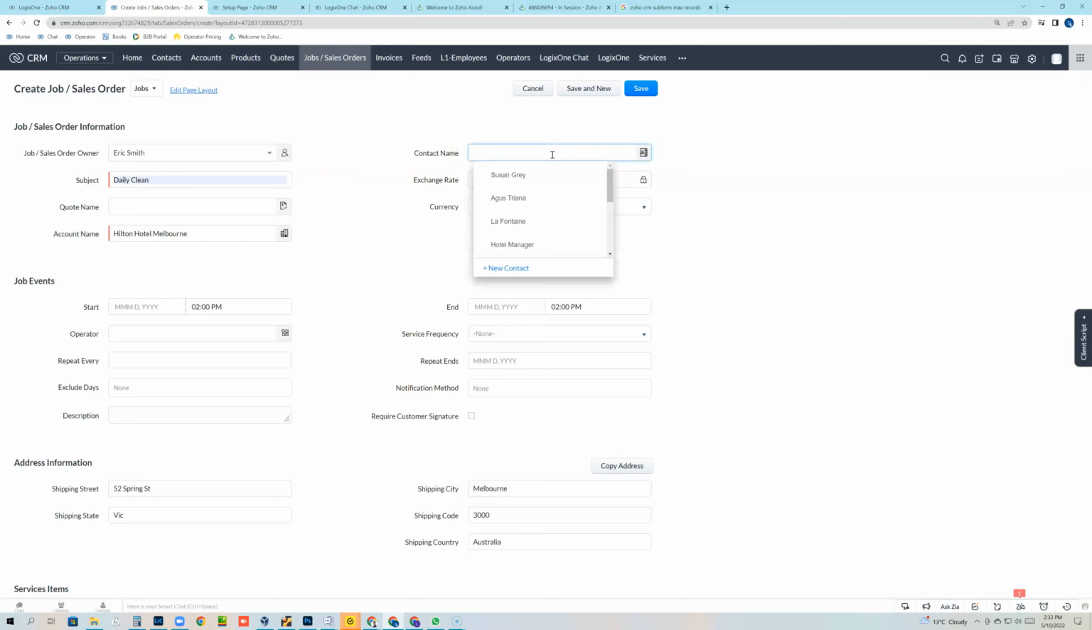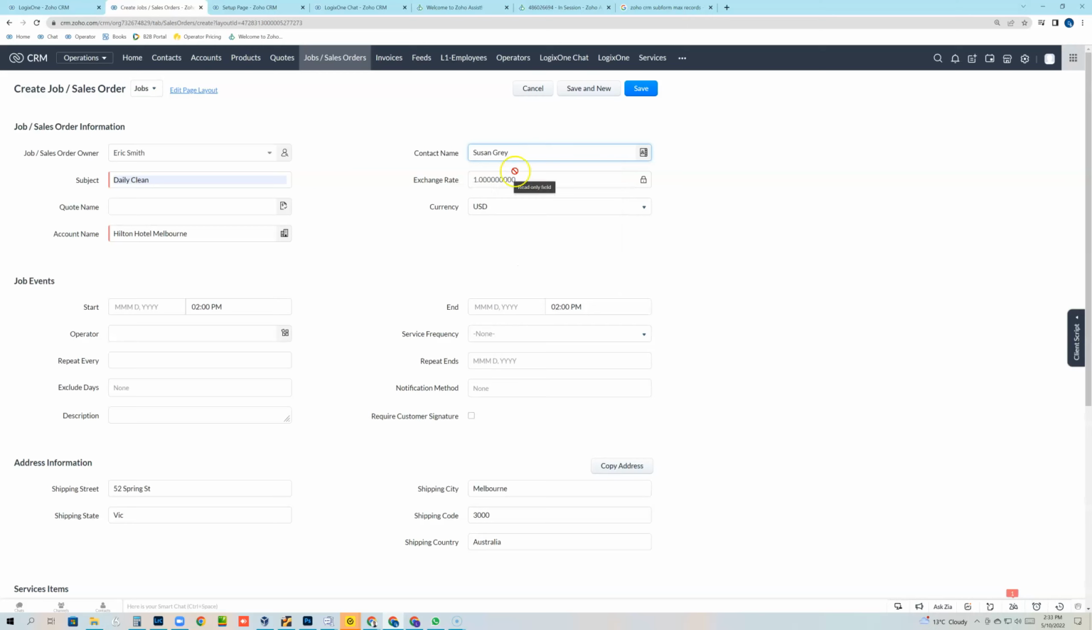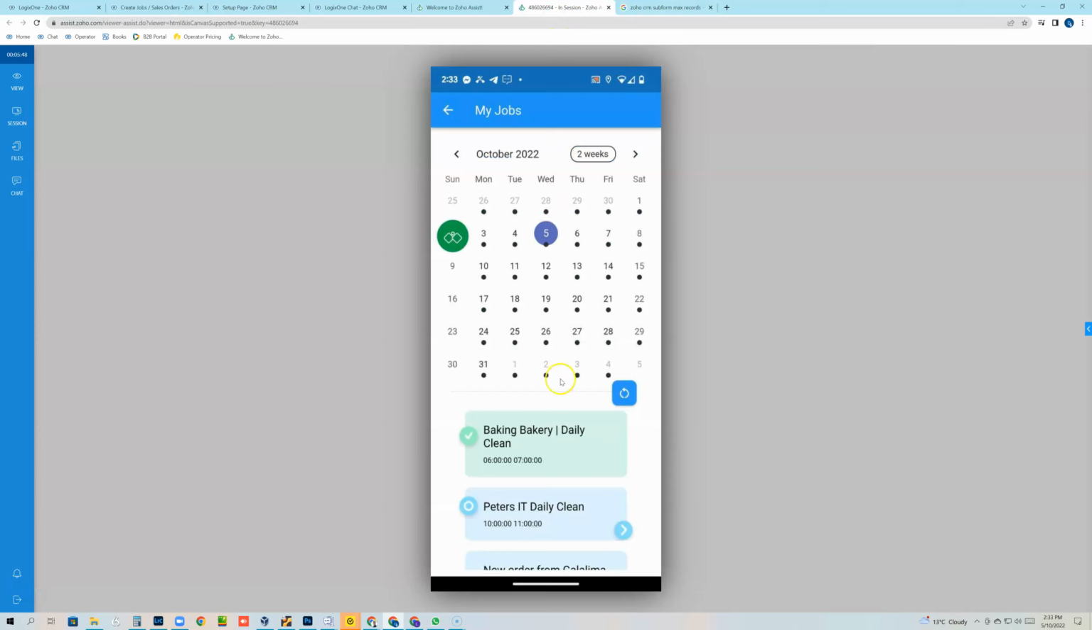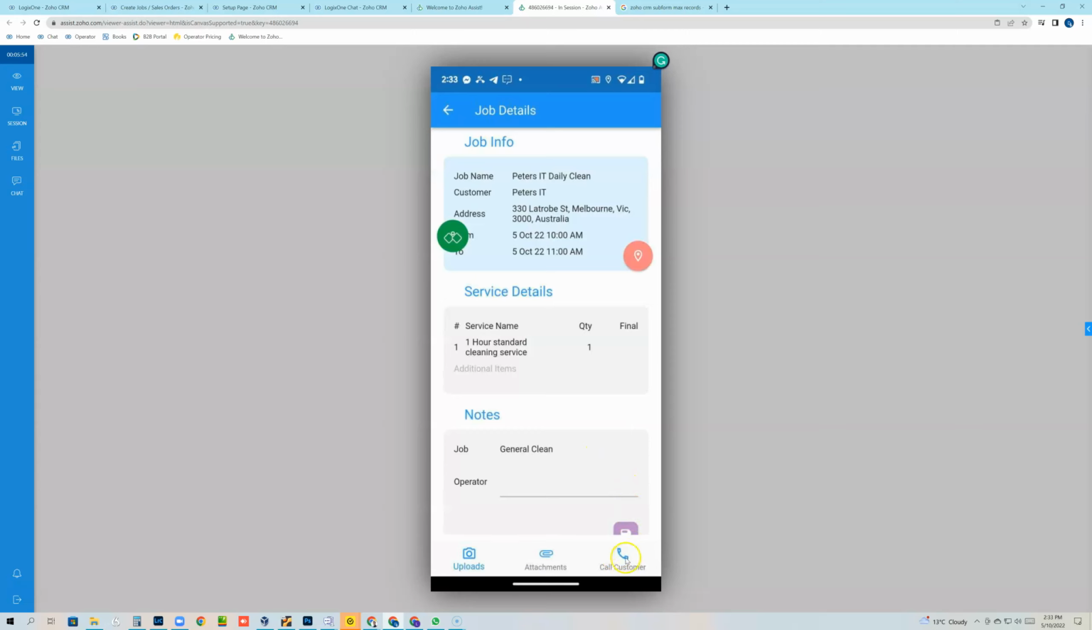And then we're going to select the contact. Now it's important that if you want the operator to be able to call one of your customers from the operator app, we need to associate the job to not only the account but also a contact, because it's the contact that has a phone number that the app needs to call. So if I go back into the app and go to this job, to call that customer, the contact needs to have a number stored inside the CRM. Otherwise, it won't be able to call that person.